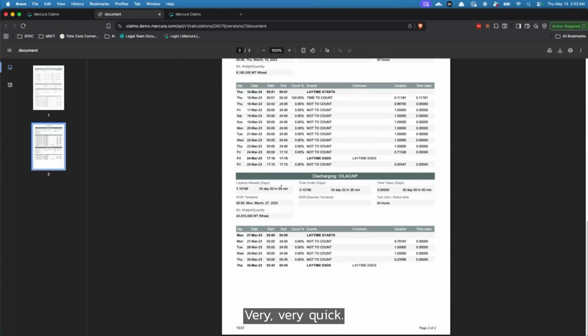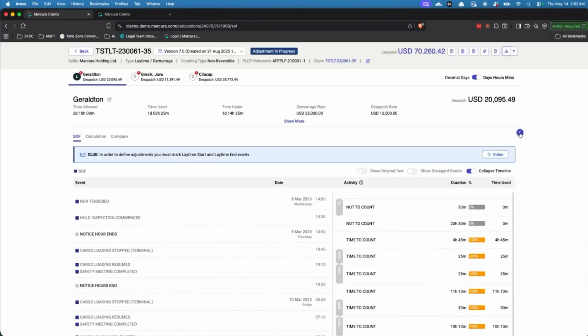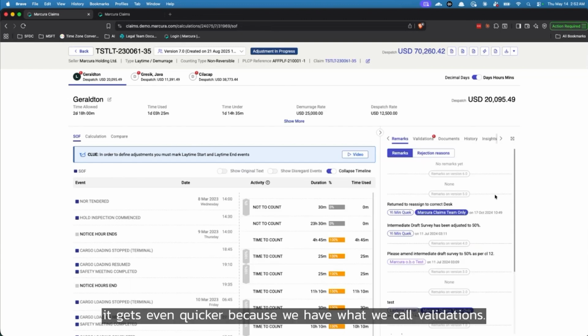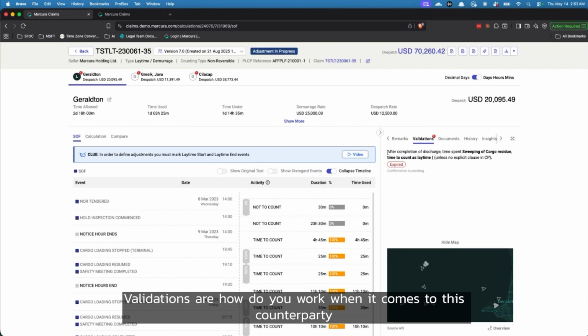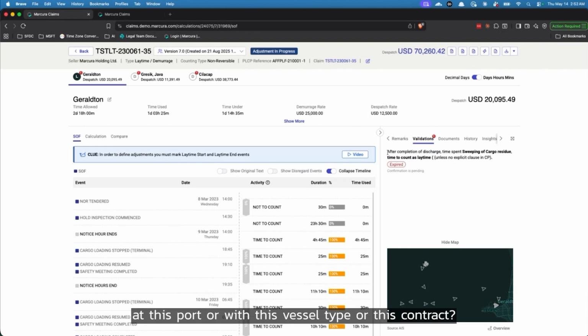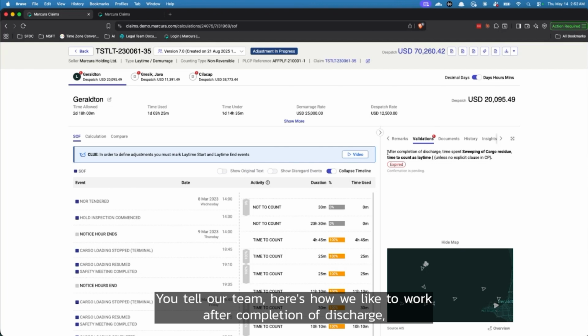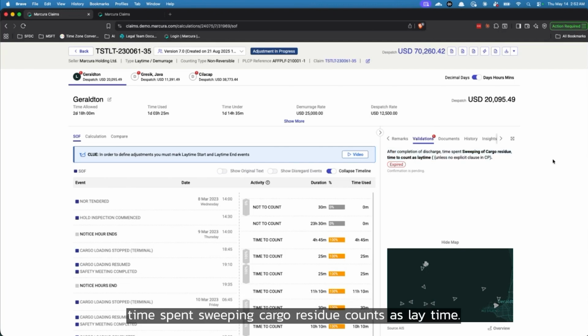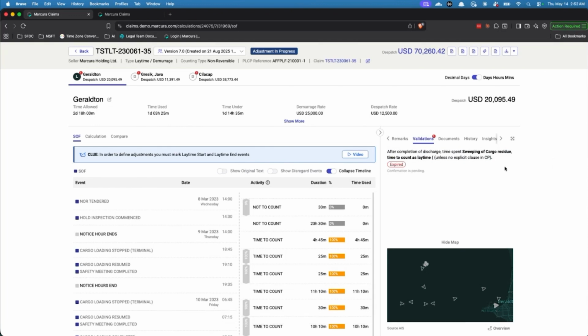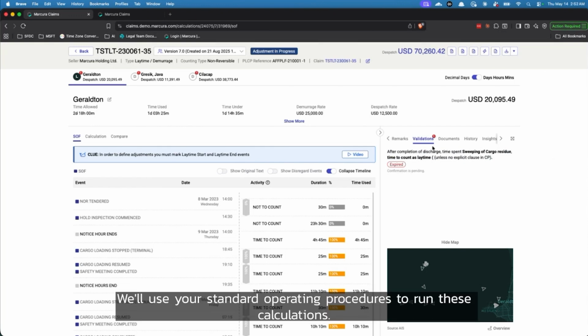Very, very quick. And once we learn how you work, it gets even quicker because we have what we call validations. Validations are, how do you work when it comes to this counterparty at this port or with this vessel type or this contract? You tell our team, here's how we like to work. After completion of discharge, time spent sweeping cargo residue counts as laytime. We'll use your standard operating procedures to run these calculations.